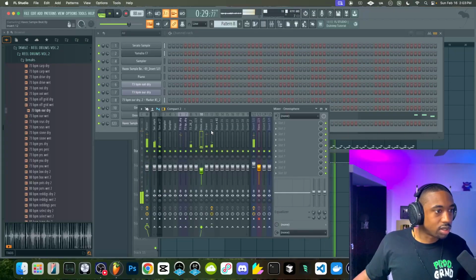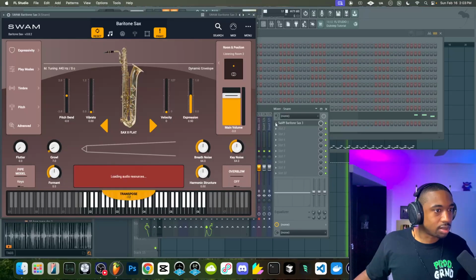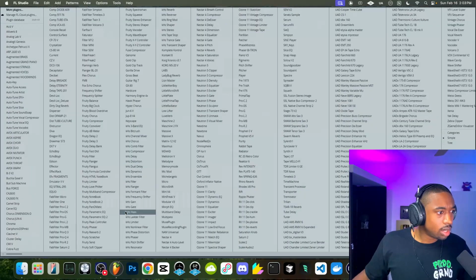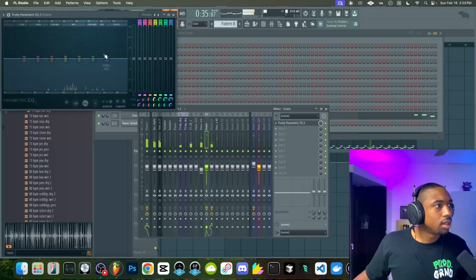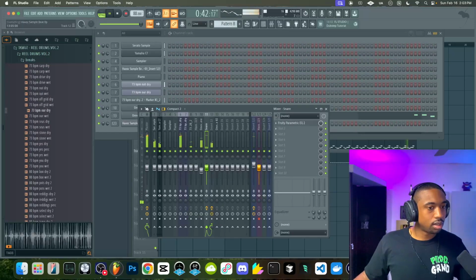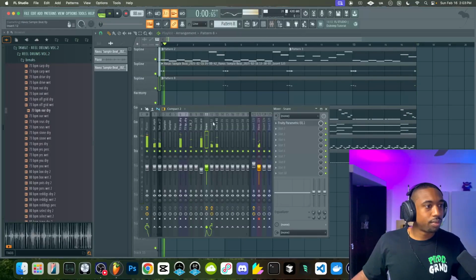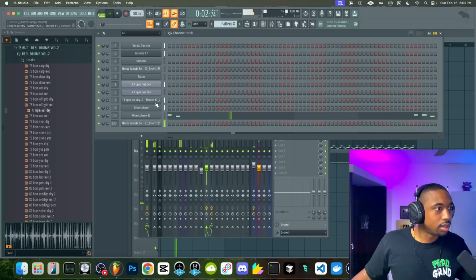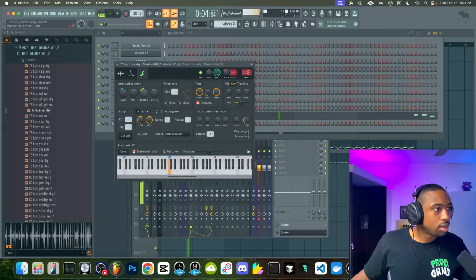We could also shave off some of the high end of the snare, just so it's not as bitey. There we go. So now it's less bitey. I think the hi-hat is just too bright. There we go.